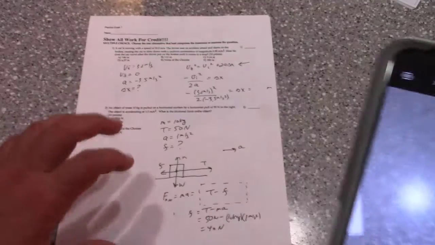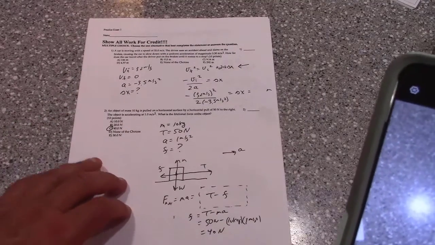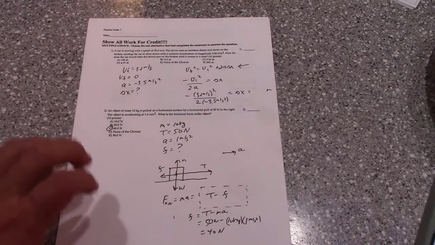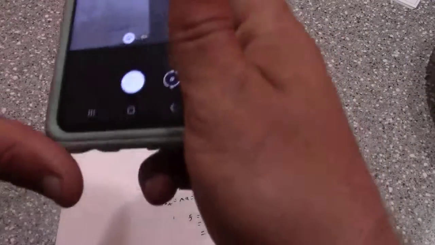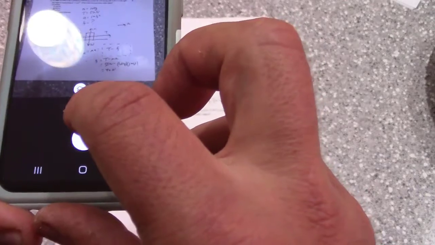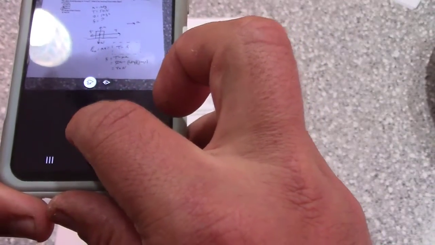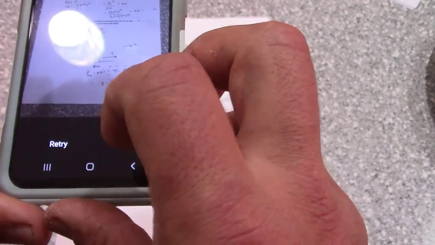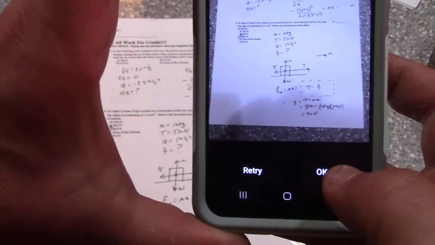Now I've got here the practice test I worked out. I want to make a PDF of it. So make sure you put the test on a darker background than white, some other color. And then I'm just going to make sure that the test is all the way in here. Take a picture of it. Hopefully you can see that okay. It looks good to me.